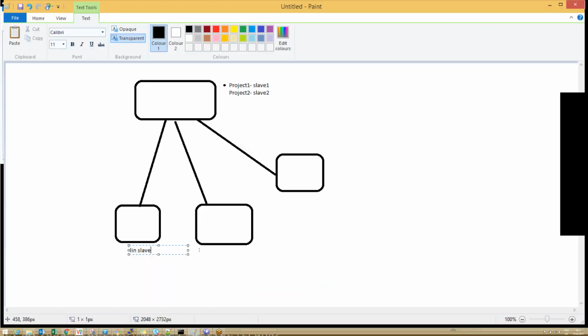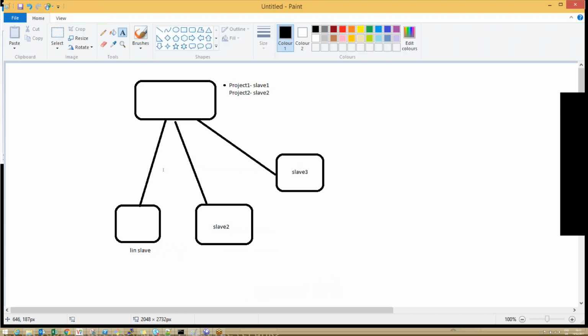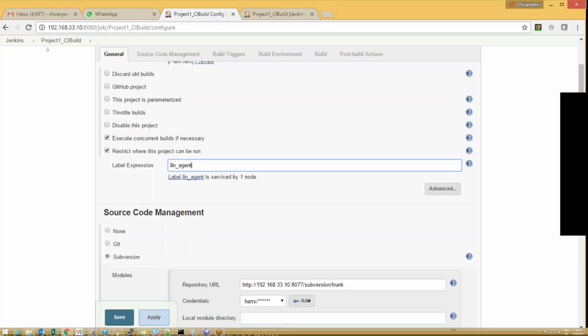Assume I have Linux slave 1, slave 2, and slave 3. I have three slaves. Suppose when I schedule my job in the night, suddenly this slave went offline. What I mean by offline is this machine is switched off. Now my job looks for this slave. Let's see what will happen if a slave is switched off.